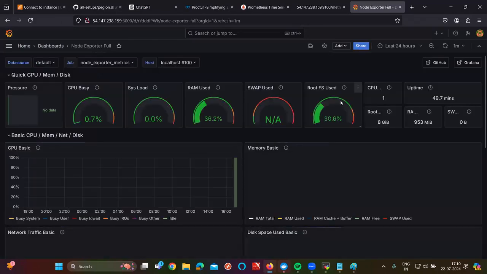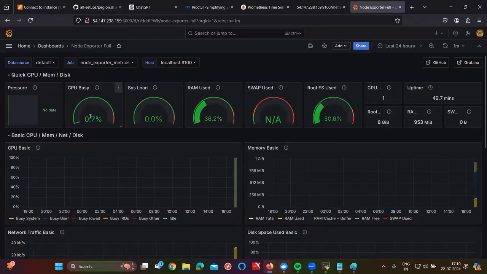If I go and see this, are you seeing the beautiful dashboard in front of your screen now? What is the CPU I'm getting now? 0.7% of CPU is busy. What is the load of the system? 0. As of now, I don't have any load. What is the RAM I'm consuming? 36. What is the root volume I'm using? Out of 8 GB, 30% is used. So root is 8 GB of volume. I'm having RAM of 953 MB.